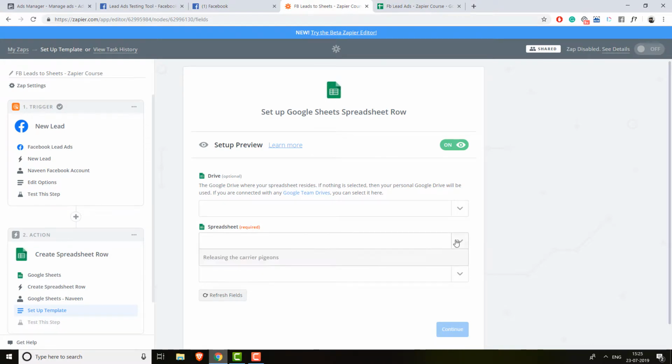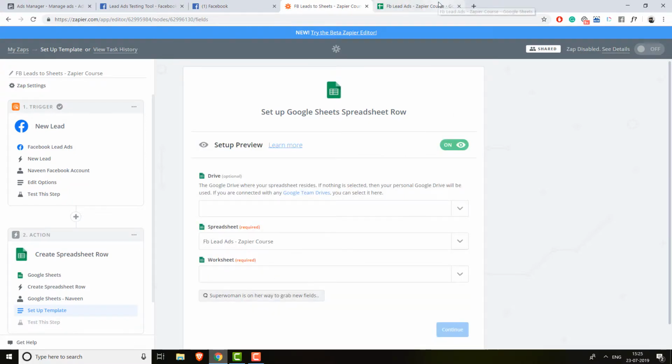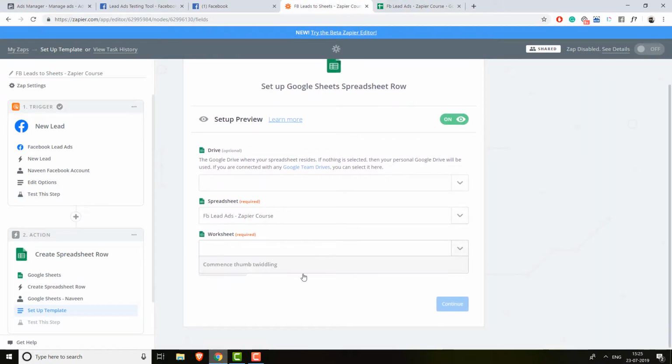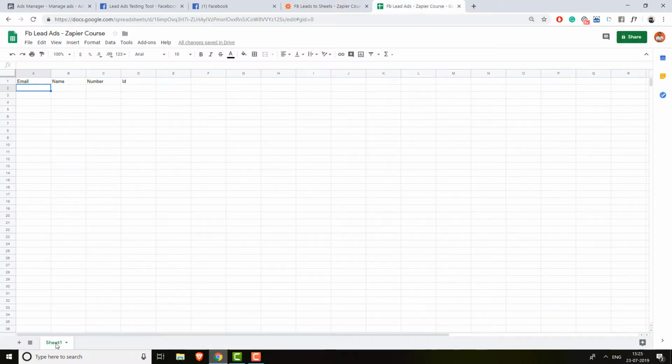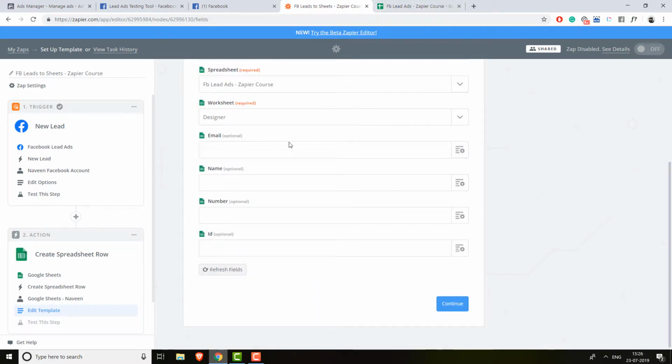So if you click spreadsheet, FB leads, Zapier course, this is a Google Sheet. Worksheet is sheet number one, which is this one. So you can also edit it. For example, if you're doing it for different pages, you can also do separate sheets. This is for designer. So if you want to specify, specifically want to update in this sheet, you can have this one column here, and I'll just put designer here. So as you can see, it's automatically updated.